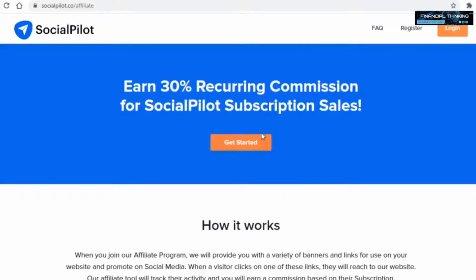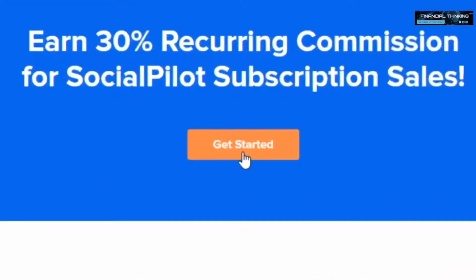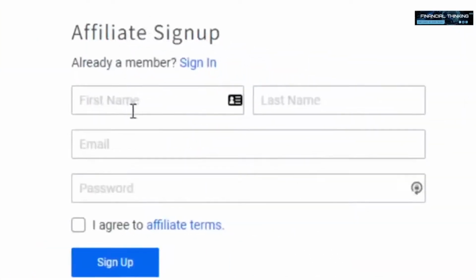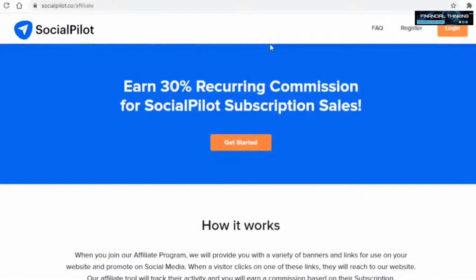Anyhow, to become an affiliate and get that affiliate link, what you need to do on here is click on Get Started, and then you want to enter in your first and last names, email address, and password. Tick this box agreeing to their affiliate terms, and lastly, just click on Sign Up to finish the process. Now that you have your account, let's backtrack a bit. Why is Social Pilot good to promote as an affiliate in the first place?